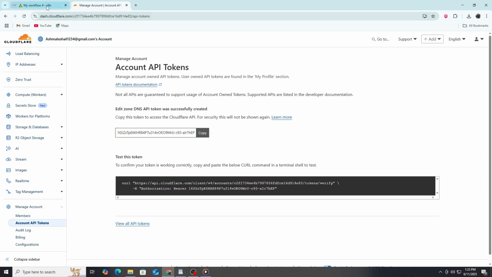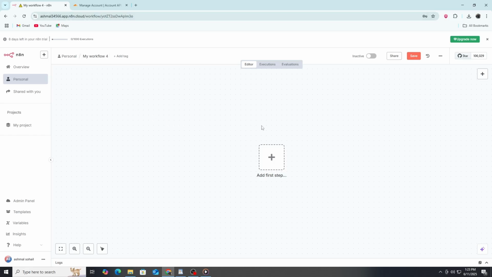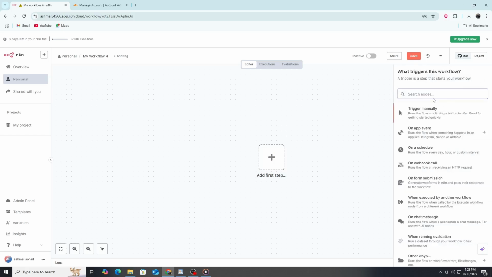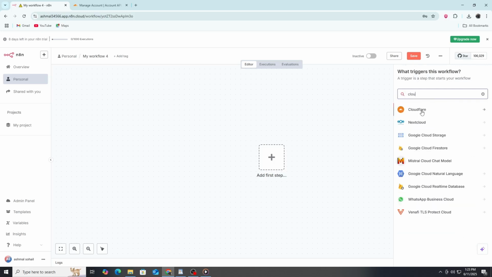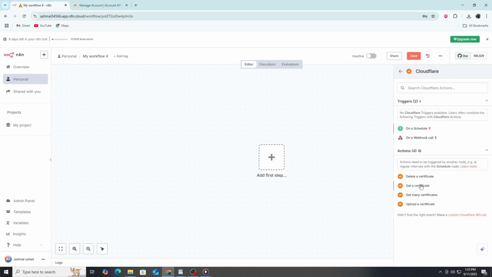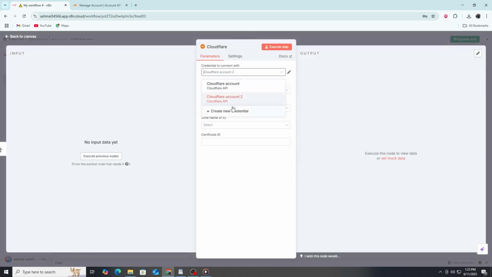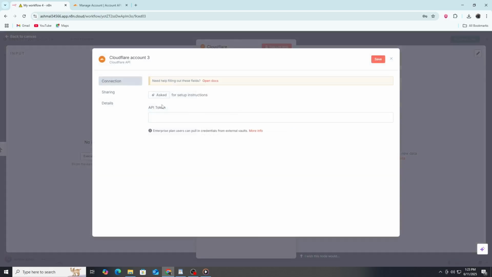Now, go to your n8n dashboard. If you're using a self-hosted version, log in using your web browser. From the right-hand menu, click on the plus icon and add a node of Cloudflare. Then click Create New Credential. In the search box, type Cloudflare and select the Cloudflare API credential option.